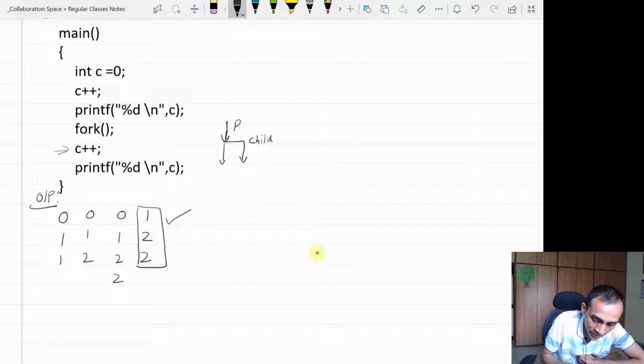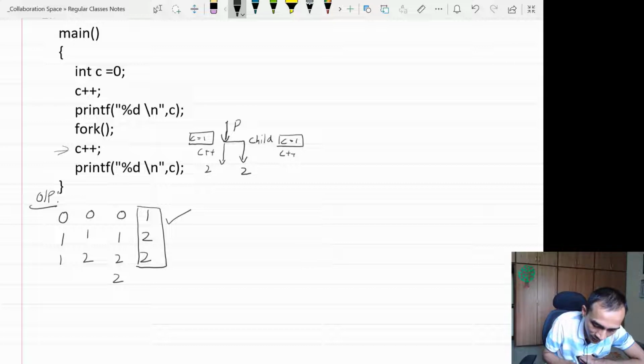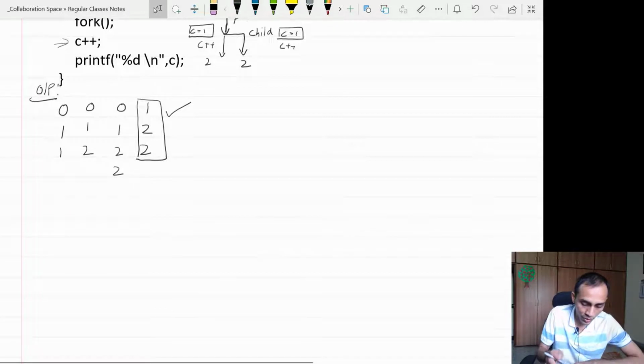Let me write it with a different notation for the child: C is the variable and CH is the child. Both the parent and the child process have C as 1 at the time of forking. When they both increment, they both get C equal to 2, and after that they both print the value 2 and 2 only. So I hope that was clear now.